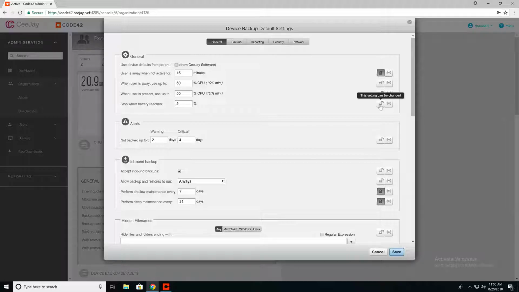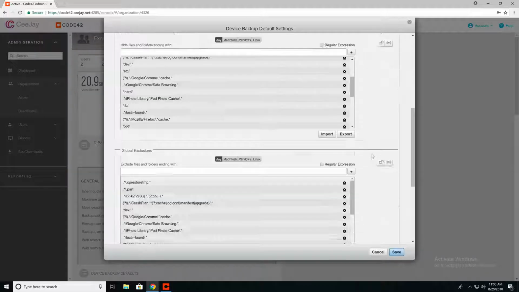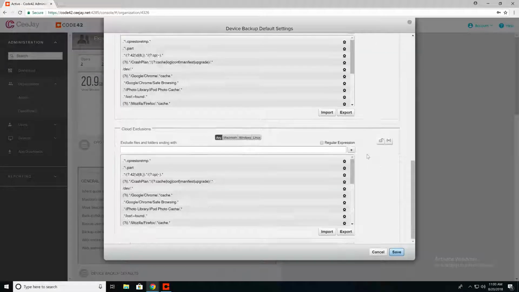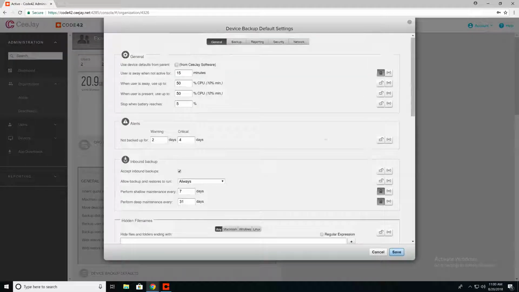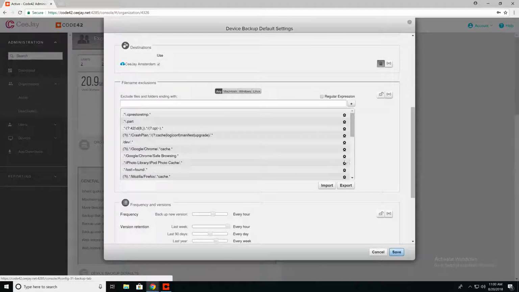In your device backup default settings, you also have the option to change each device's hidden file names, global exclusions and cloud exclusions, and after clicking the backup tab, the file name exclusions as well. The defaults are tailored to ignore typical program cache files and application files when there's no benefit to backing them up, as the applications themselves can be recovered from elsewhere.